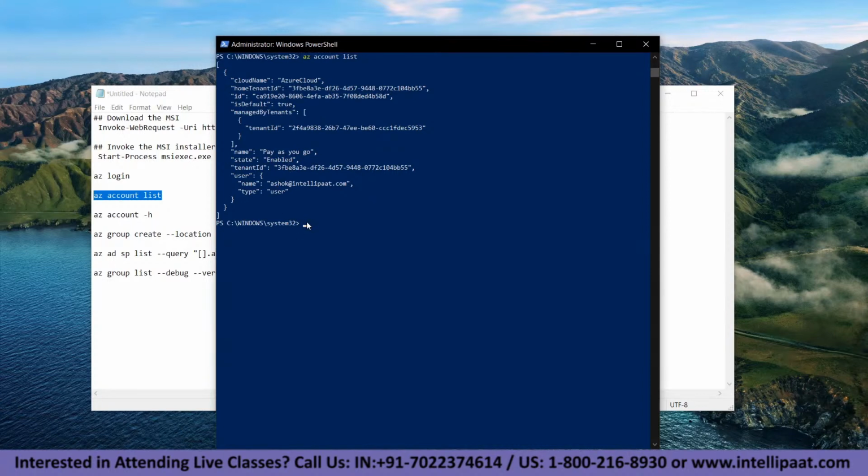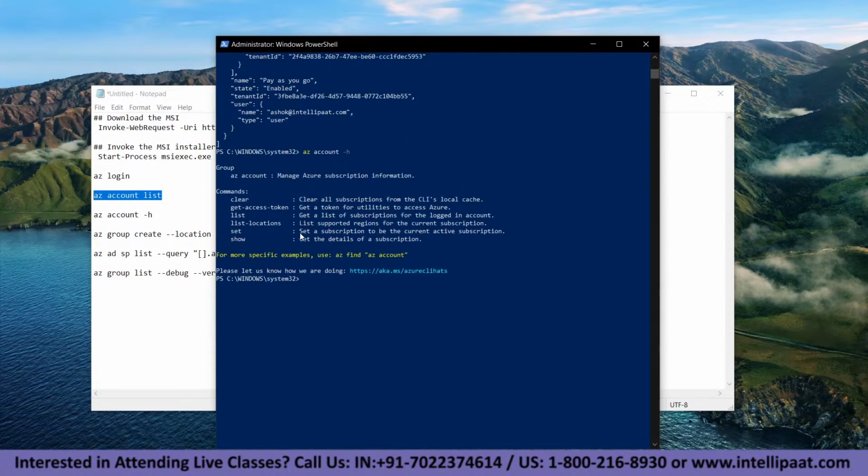Also, there is this thing about Azure where for every subgroup, there are all these commands that can be used. Account is the subgroup that I use for getting all this information about the subscription type. If I type the shorthand for help, I'll get all the commands that I can use in this subgroup. For example, clear: if I use clear, all subscriptions from the CLI's local cache will be cleared.